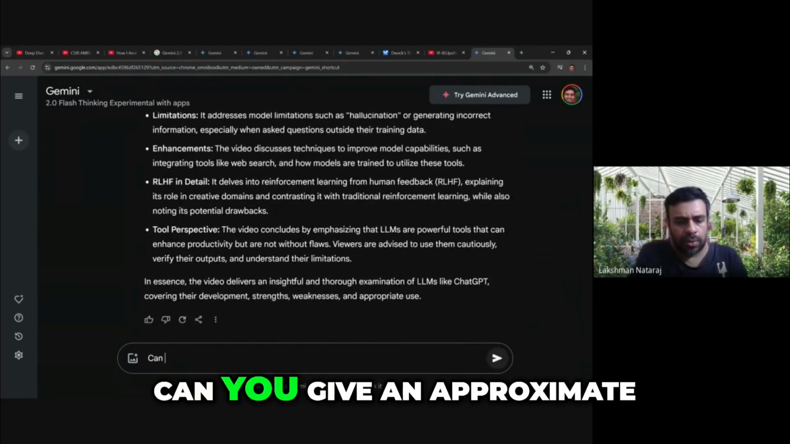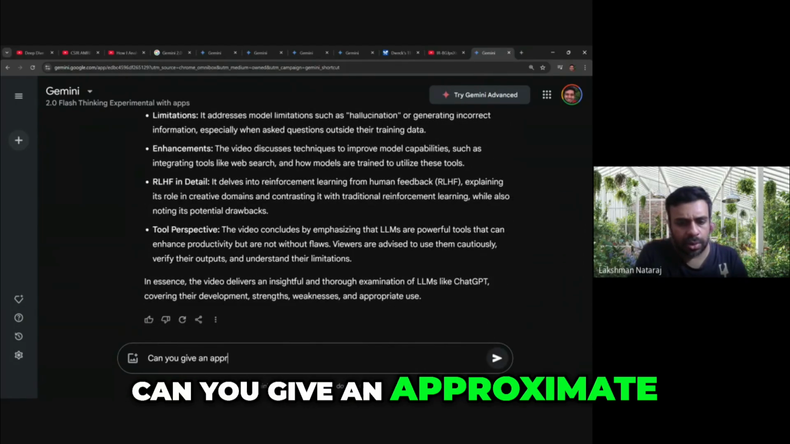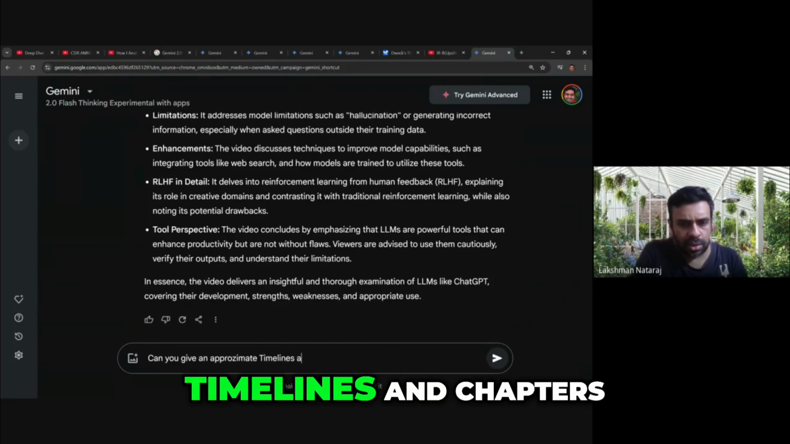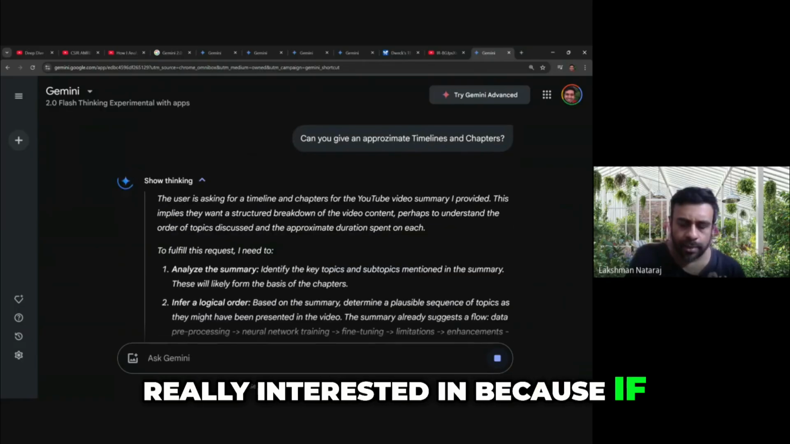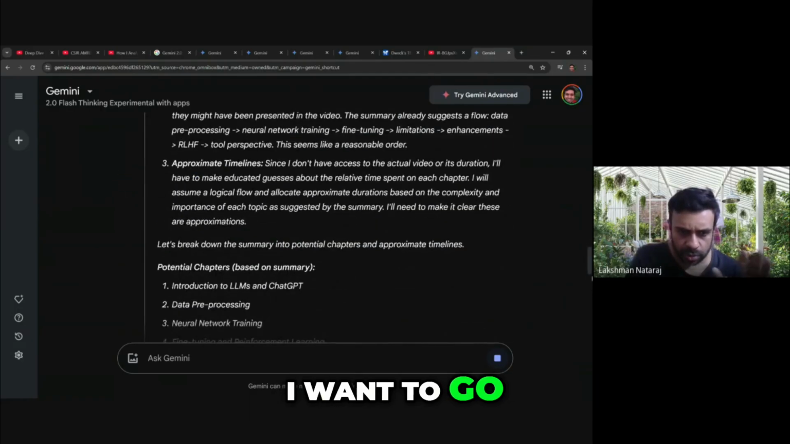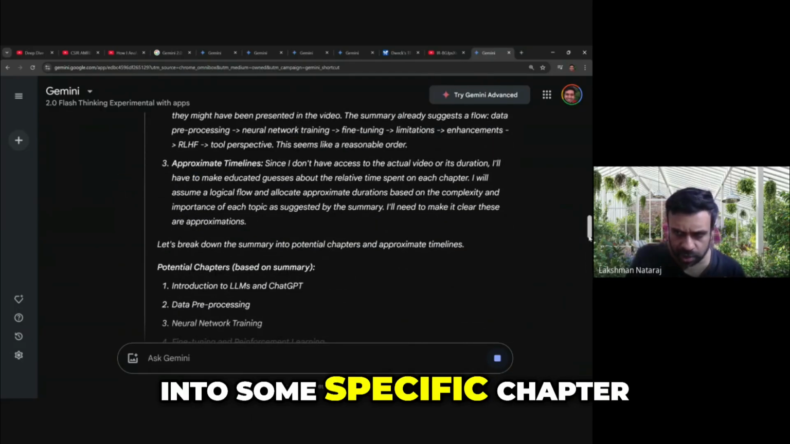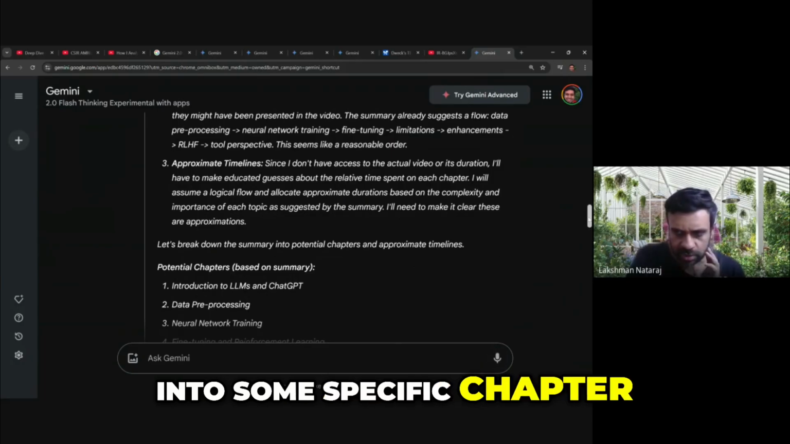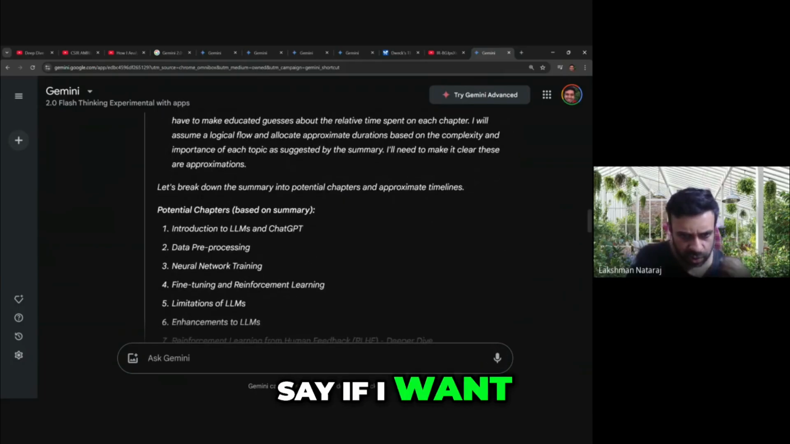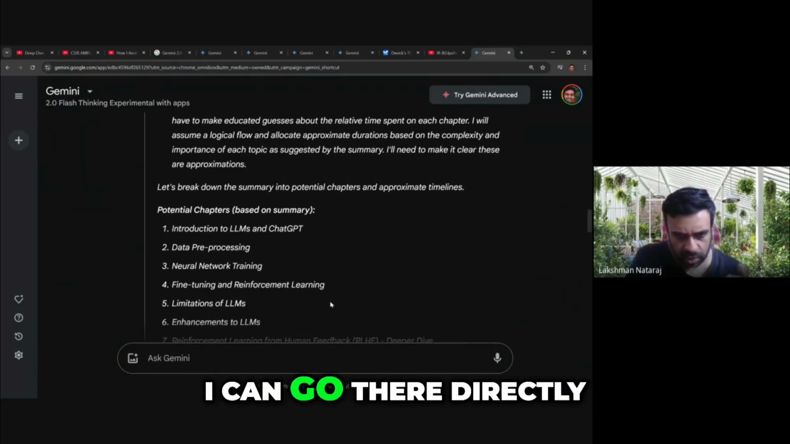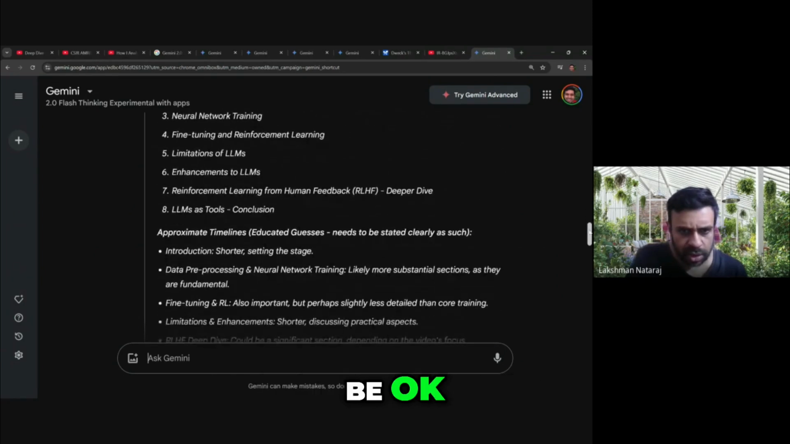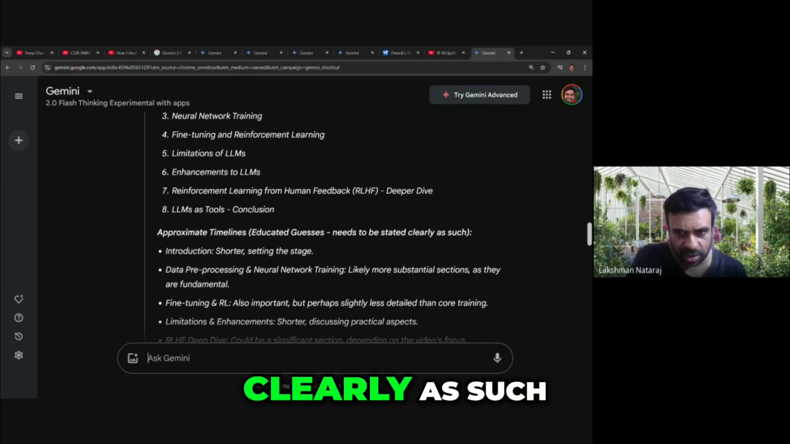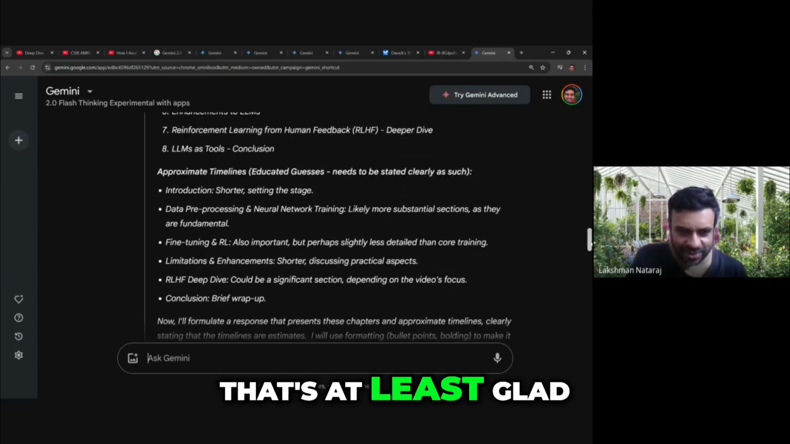Can you give approximate timelines and chapters? This is the one I would be really interested in, because if I want to go into some specific chapter, say if I want to know more about fine tuning, I can go there directly, right? So this seems to be okay. It says it's approximate time, an educated guess, which needs to be stated clearly as such. I'm at least glad that it's actually saying that.